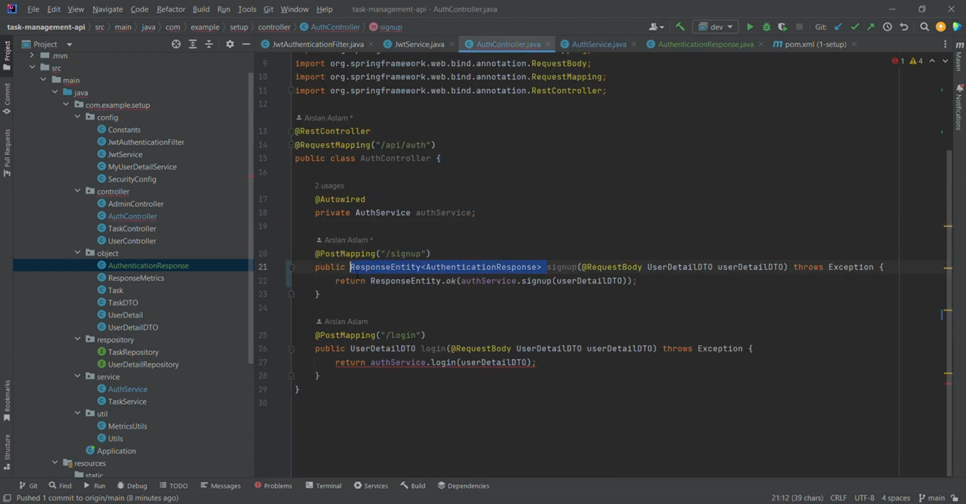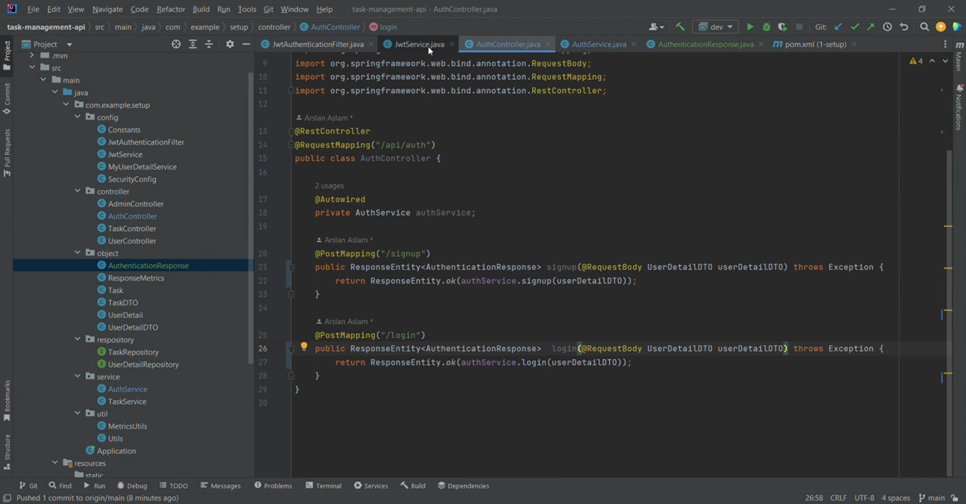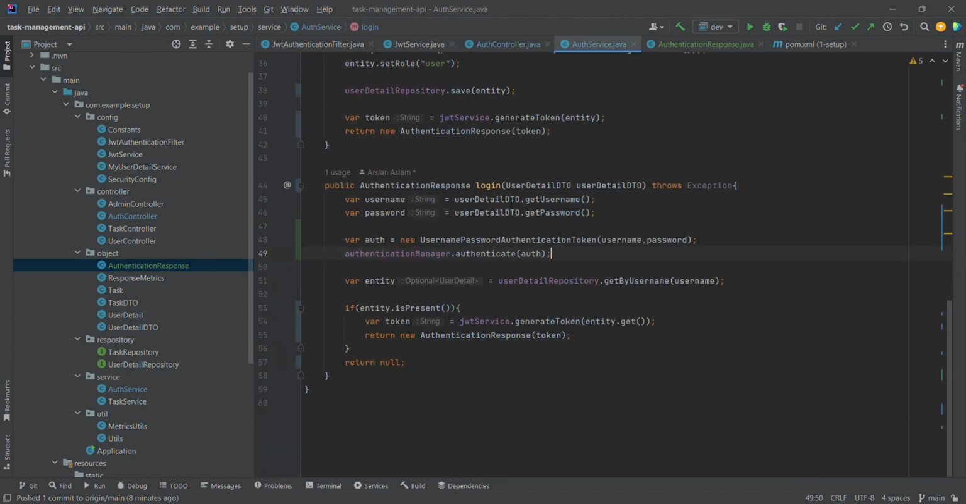What we need to do actually is copy this thing here, and then we have to say response entity dot ok. Okay, so that's it. We are done with the implementation. We have implemented the auth service, modified it.